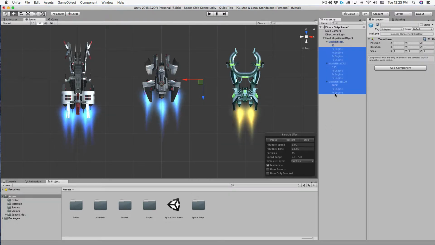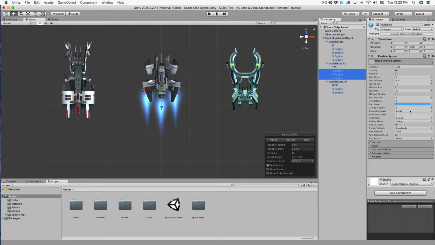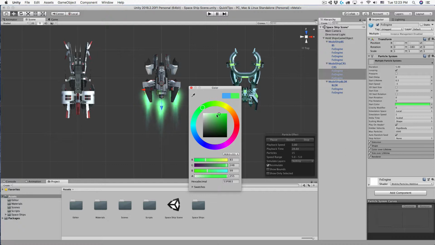I view them all again, and the effects on the second ship are too similar to the first, so I use the keyboard shortcut to select the particle effects and change the colors on them.